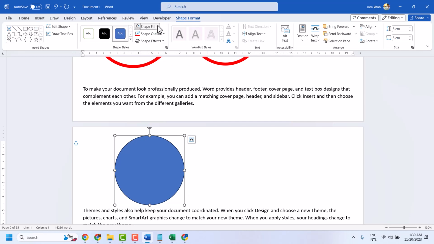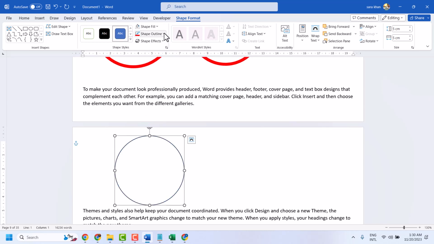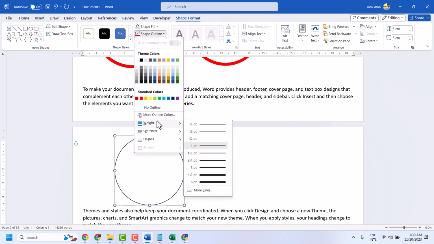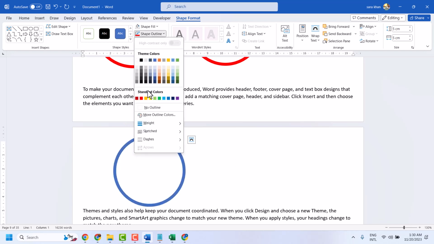Now shape fill, so select No Fill. Shape outline, so in the weight you can select any size. And in the color select red.